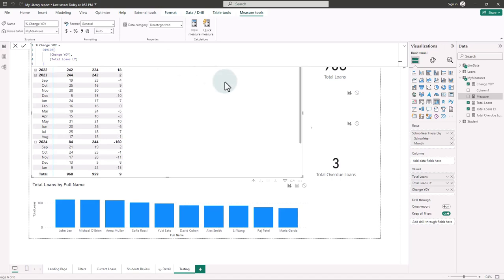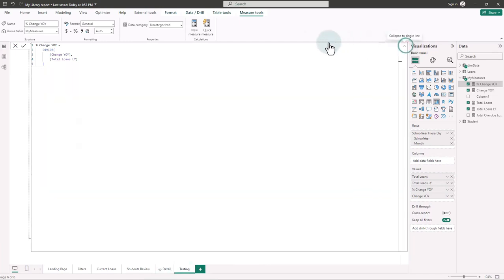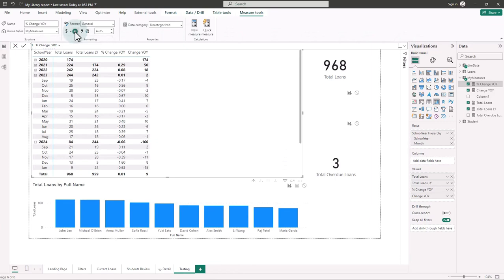Select enter. The measure has been created, and I can drag it onto the values. The obvious issue here is the formatting isn't great for this. We can change that. Select on percentage, and we can remove one of the decimal places.